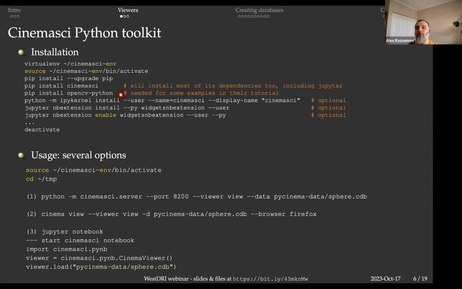If you want to run this Python toolkit inside JupyterHub, then you also need to enable the cinemasci library inside your JupyterHub installation, as well as install the Jupyter widgets library, to be able to work with sliders. You need to install and enable them as well. But this is optional, in the sense that you only need to do this if you want to work inside JupyterHub.